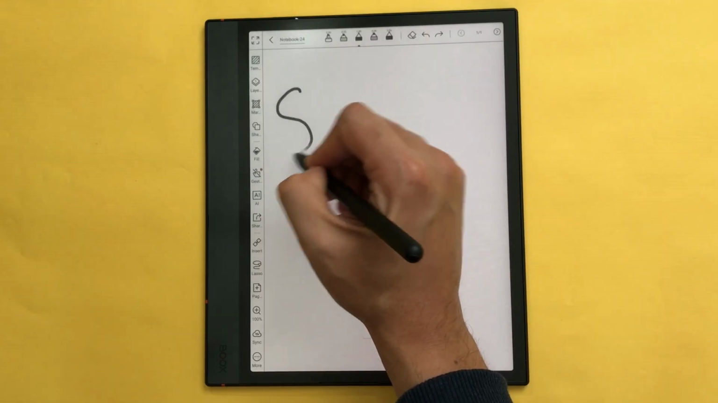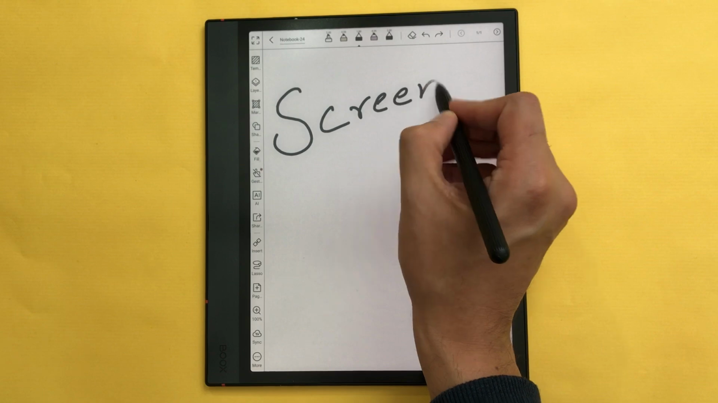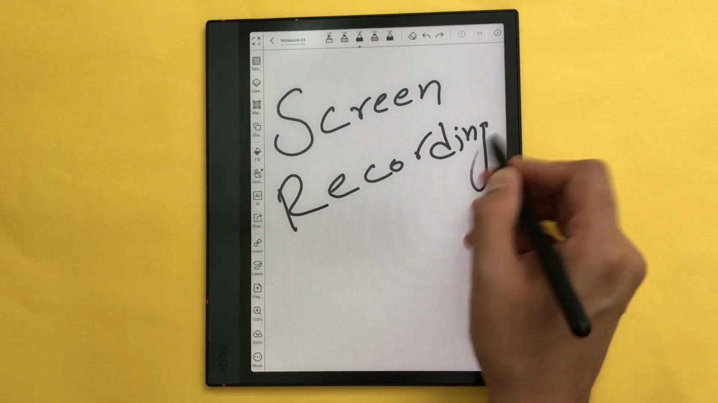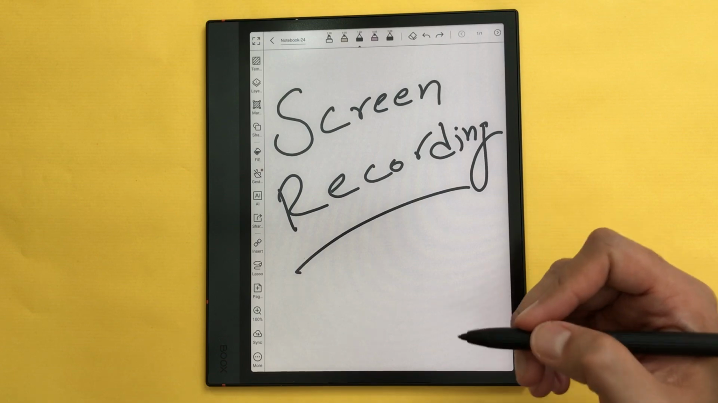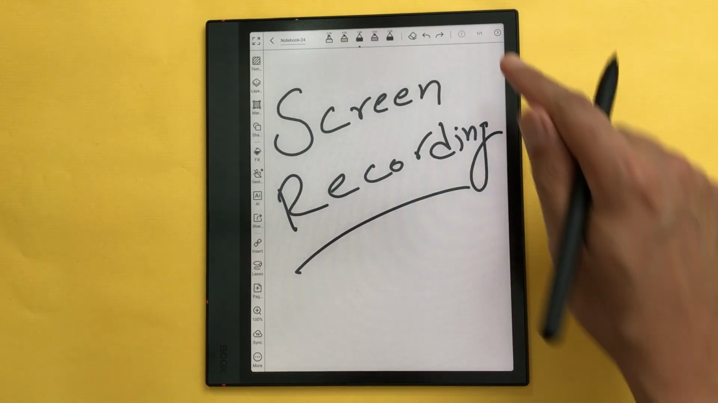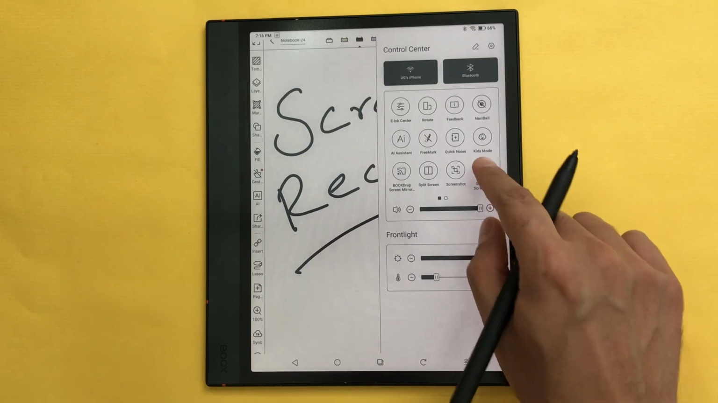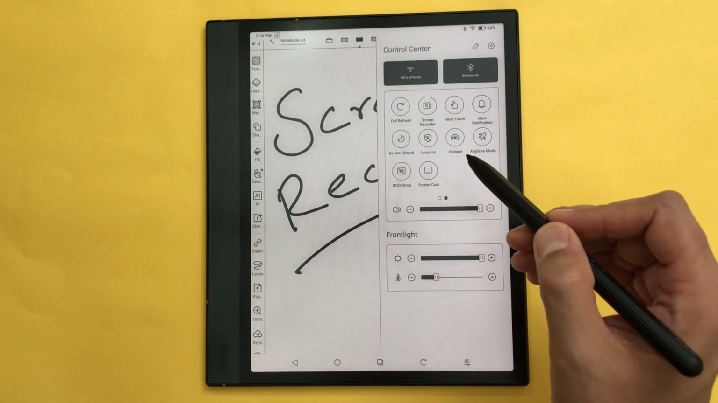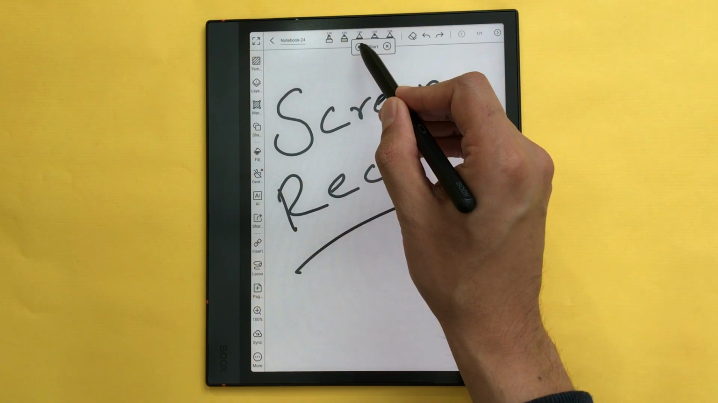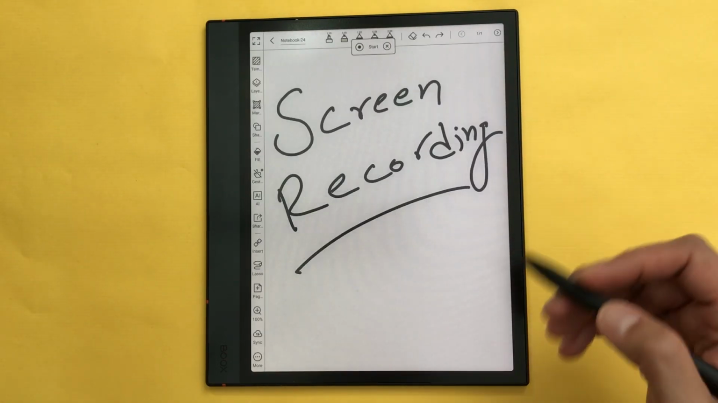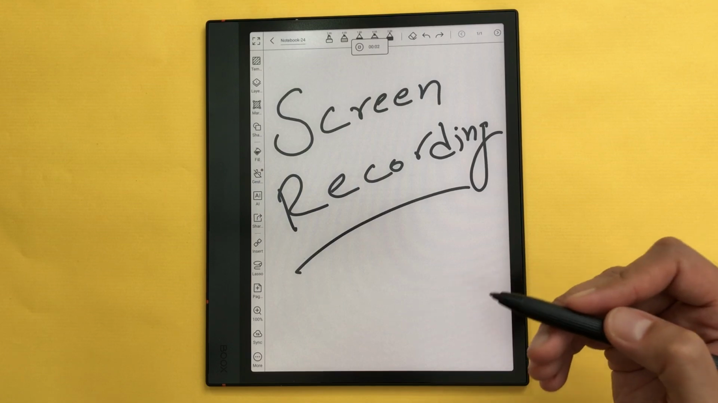You can also do screen recording of your note taking. So for example, if you want to prepare some kind of lecture or you want to create any kind of demo, you can use the screen recording option. You just have to bring down this quick panel, and then from here select this screen recorder option. So I will select it, and then from here select this start option, and then select start now, and then your screen recording will start.